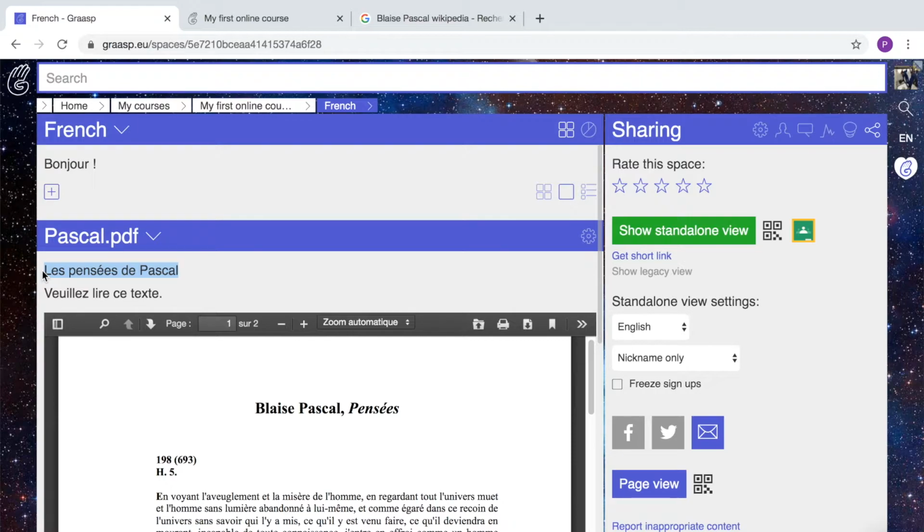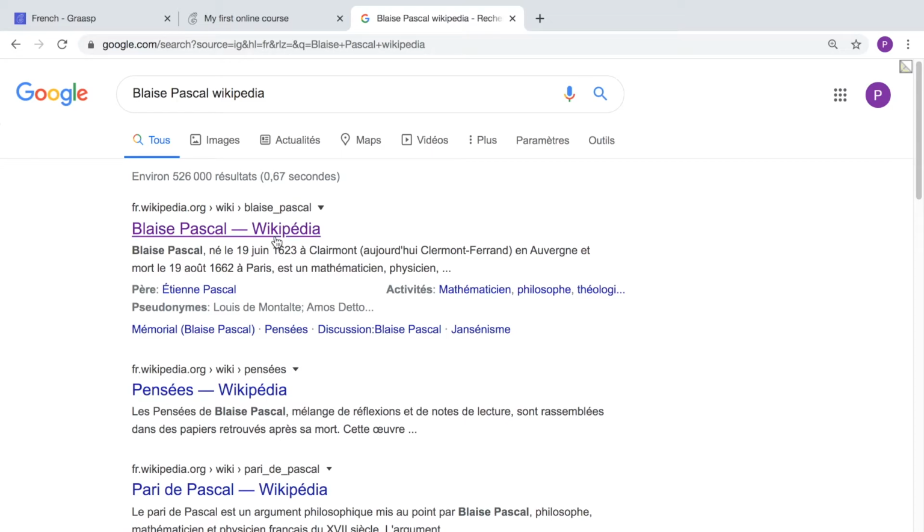For instance, Command B to make it bold, or Command I to make it in italics. Of course, Command on PC is Ctrl. You can also have hyperlinks. For instance, I want to make here a link to the Wikipedia page of Blaise Pascal.